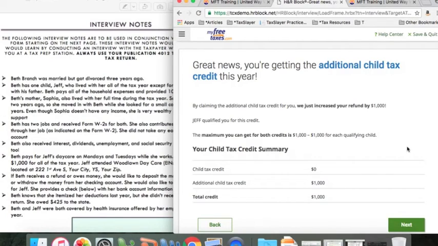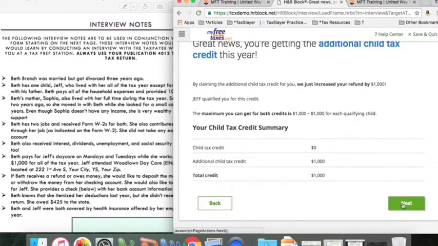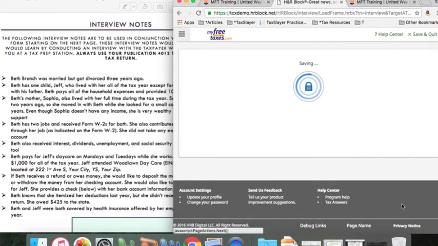It goes ahead and tells us that Beth also qualifies for the child tax credit. She's getting the refundable portion as the additional child tax credit, and she's getting the full amount. So Jeff's under 17 and meets all the other eligibility requirements. So that pulls through automatically.